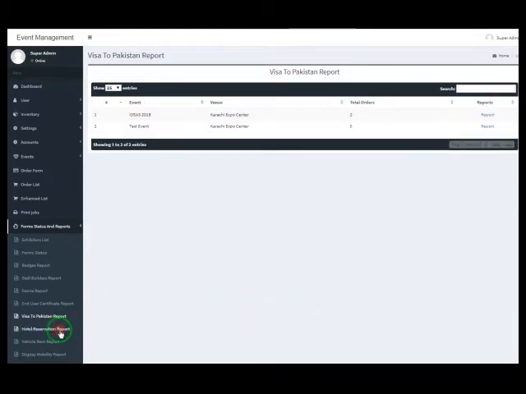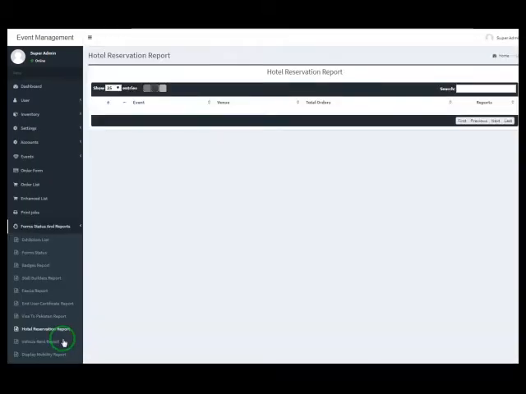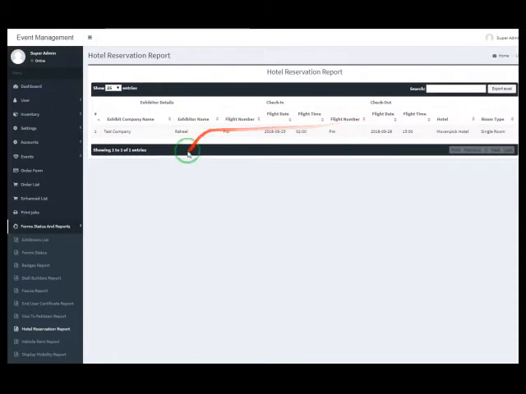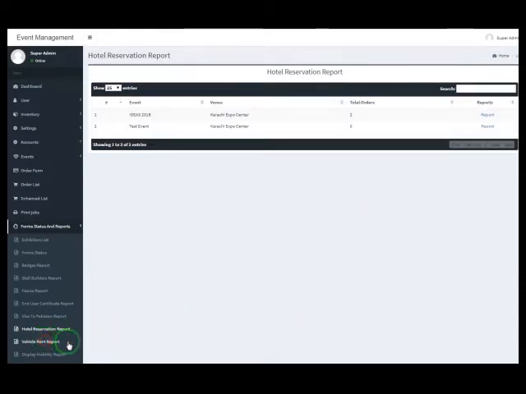Now next come to hotel reservation reports. Here you can see the hotel reservation reports for foreign and domestic concerns. There are total number of orders and total reports data. Now click on the reports. Here you can see similar columns, but there is a difference between the visa Pakistani report and this one: this contains serial number, exhibitor name, check in and check out option, flight date and flight time, name of hotel and room type, etc.